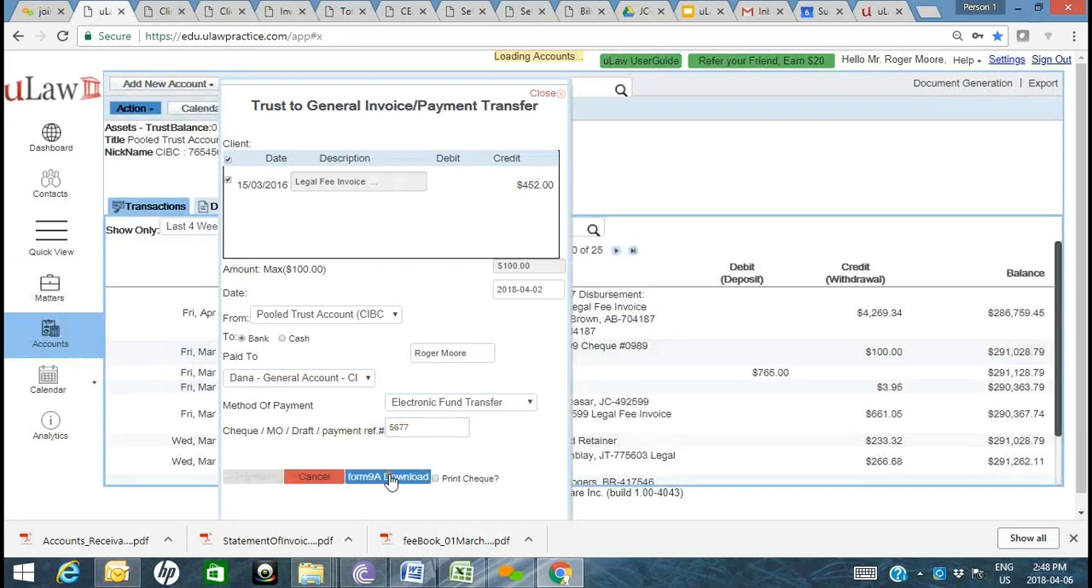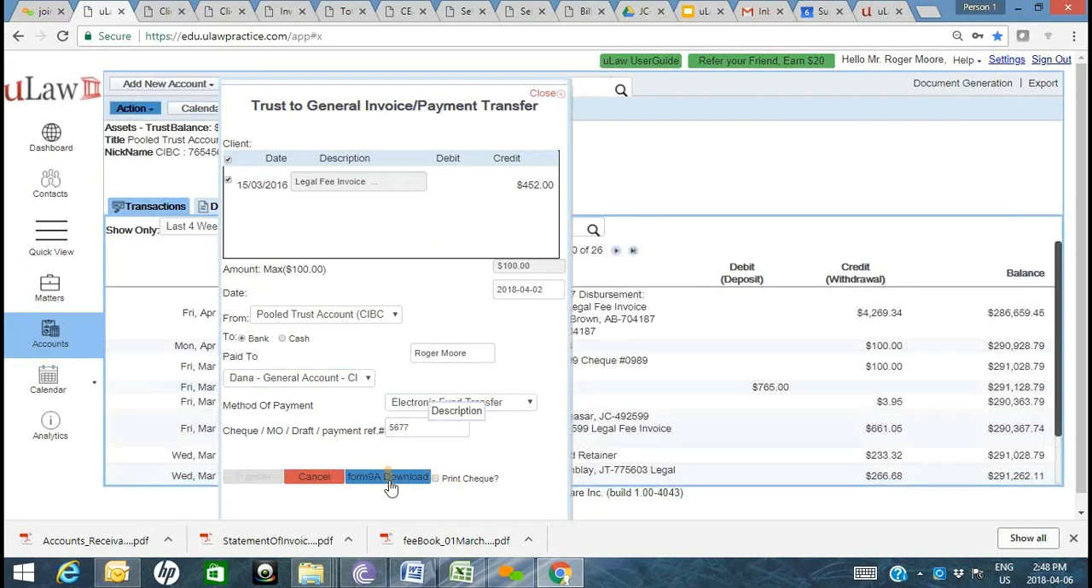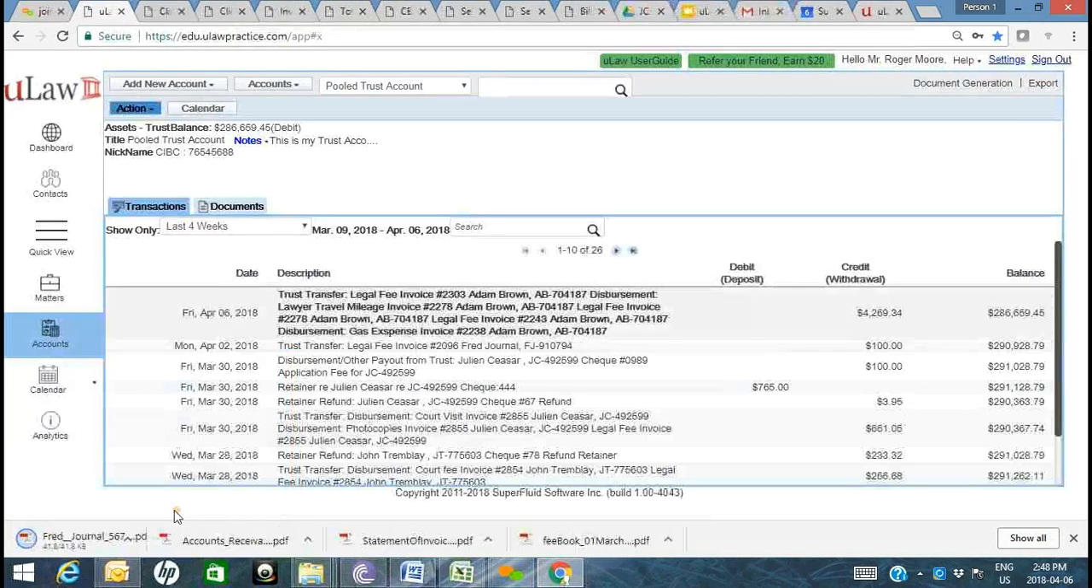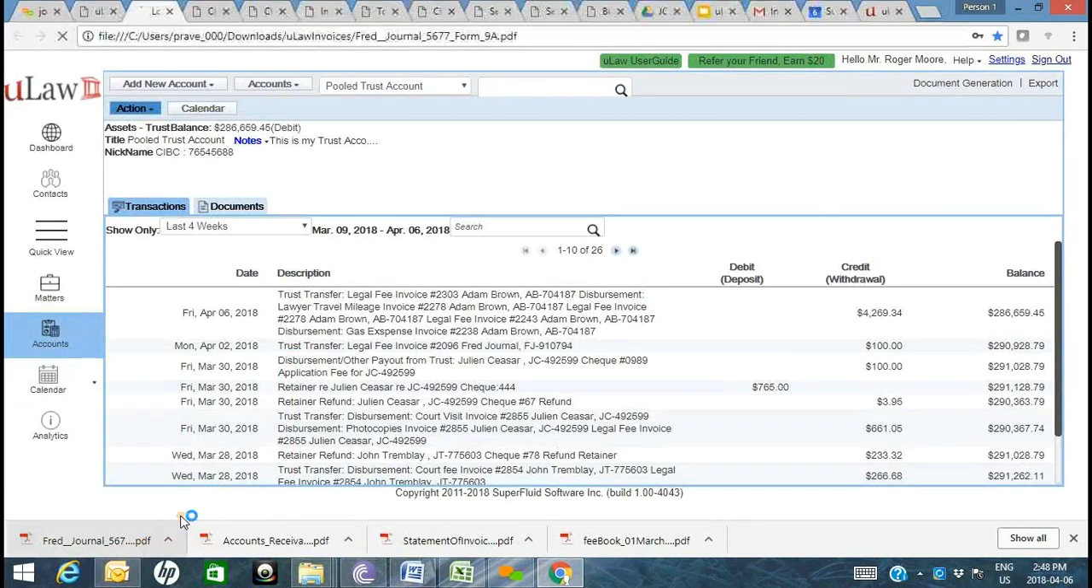We automatically give you the ability to fill the Form 9A as well. Okay? And here's a Form 9A report.